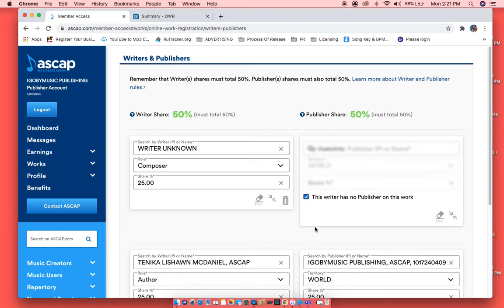What this does is the money for the composer goes into, like, I guess, a pool. And at a certain point, this composer can tap into this money. They just have to contact ASCAP, verify that they have ownership in these songs.